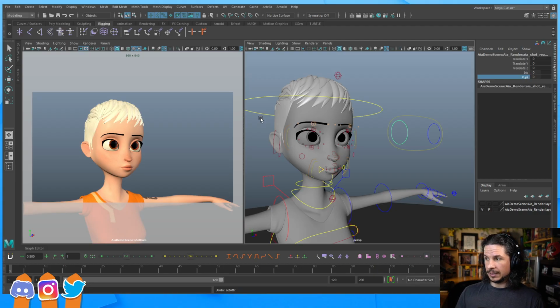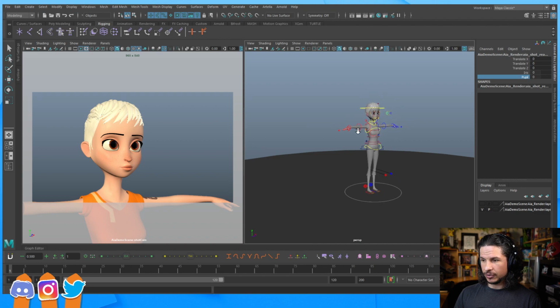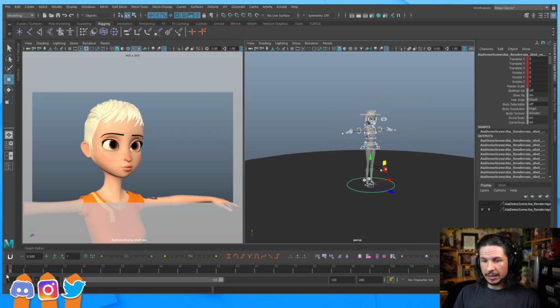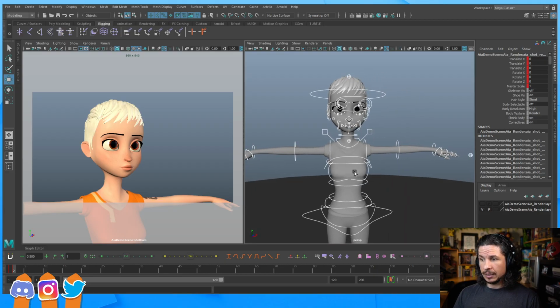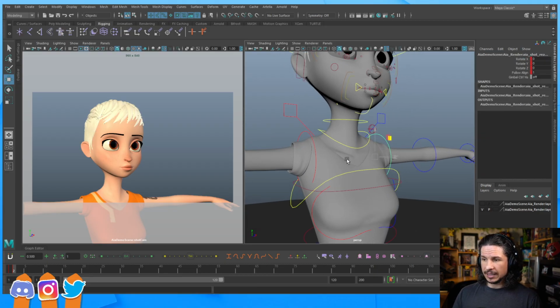So let's do an angry pout. Now, the reason why I want to show this specific expression is to show one of the biggest things aside from the eyes that I tend to see missing on student work. So let's actually get this in here.